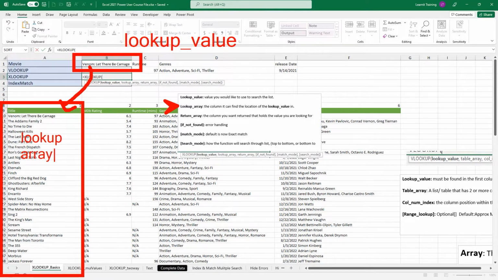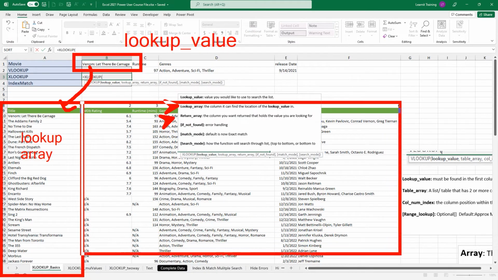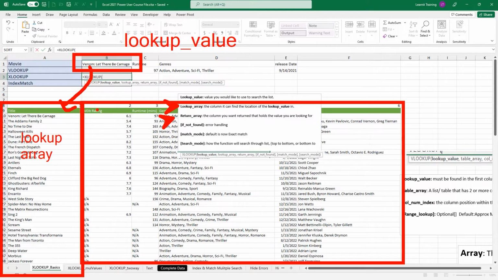lookup array. Now the third actual required argument that it asks for is a return array. And that's the other columns that you would like returned. So you can highlight the list with these columns and it essentially will return the value that matches this row. So 6.1, 97, the genre, the release date, and even the director, if I have it highlighted.